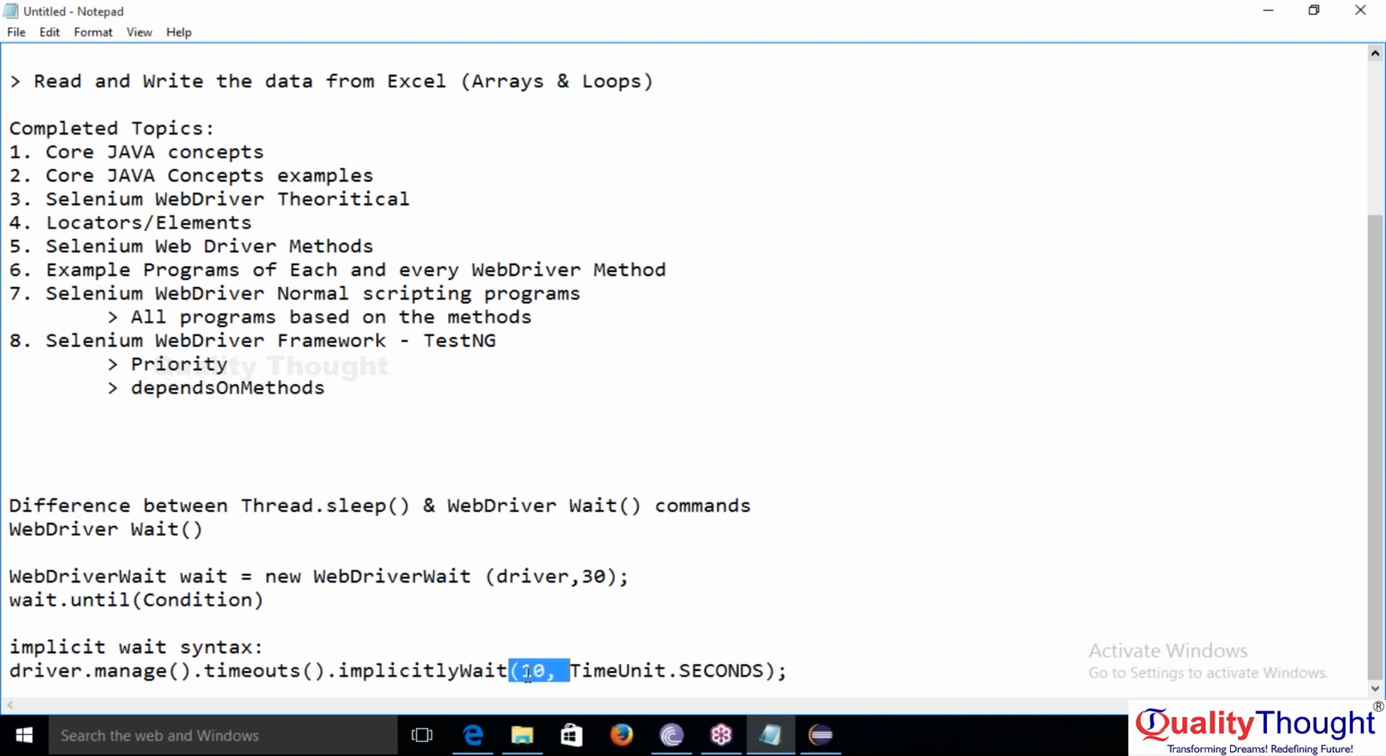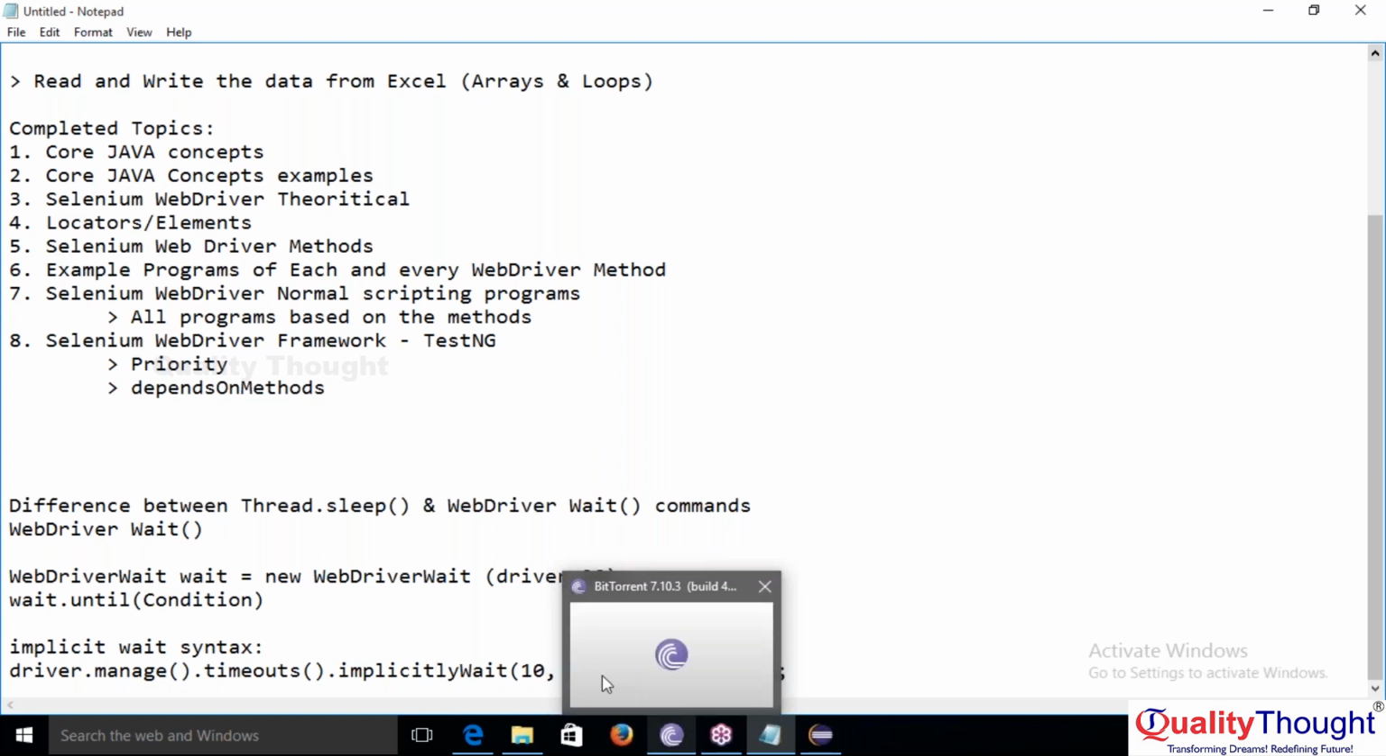I'm saying that you need to wait for 10 seconds. If you want the explicit wait syntax, just change this implicitly wait to explicit wait. Here you can increase the time or decrease the time. It's all up to you how you are going to manage the page load time. Here we are maintaining the time in seconds, where I have mentioned the unit as TimeUnit seconds.